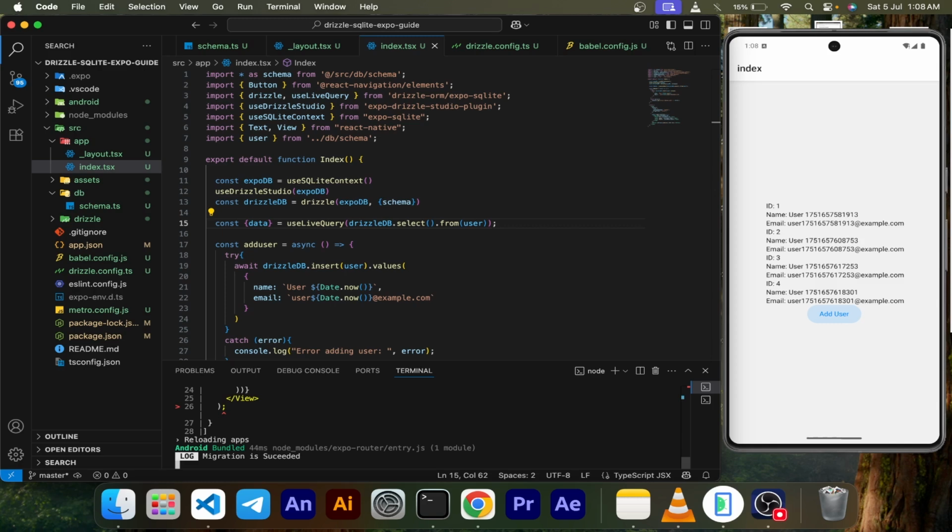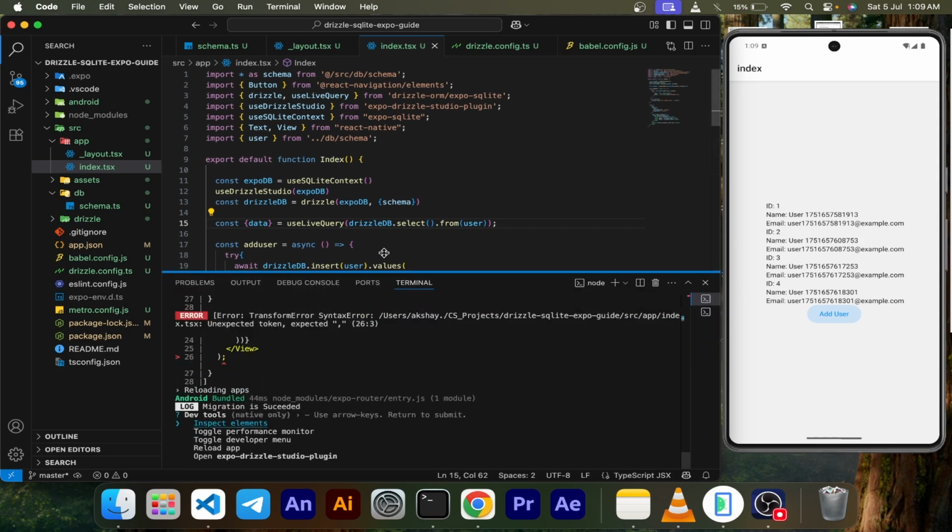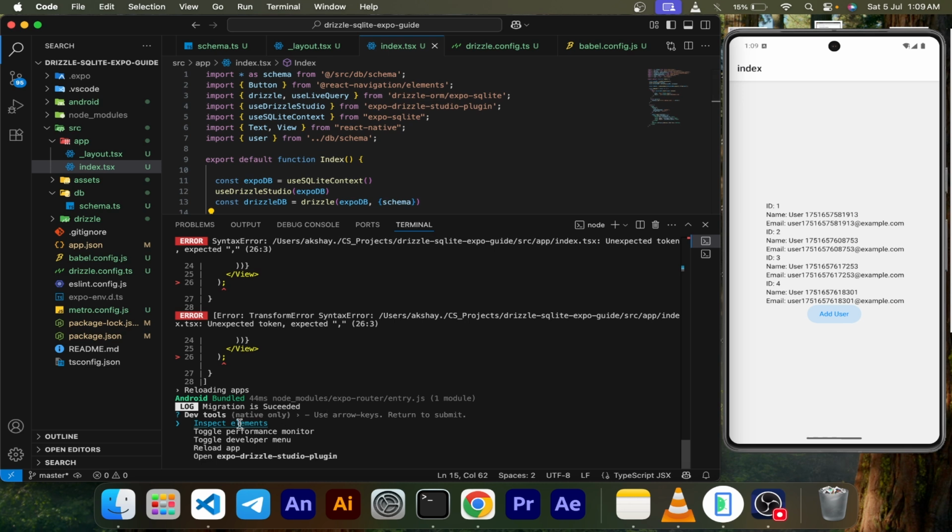Now Drizzle Studio is set up. You just want to open that graphical user interface. For that, just press shift and then M. Press shift and M, right? As soon as I pressed shift M, it opened a bunch of dev tools. Inside that, we need to open this Expo Drizzle Studio plugin. So using your down arrow key, just navigate to it and hit enter.